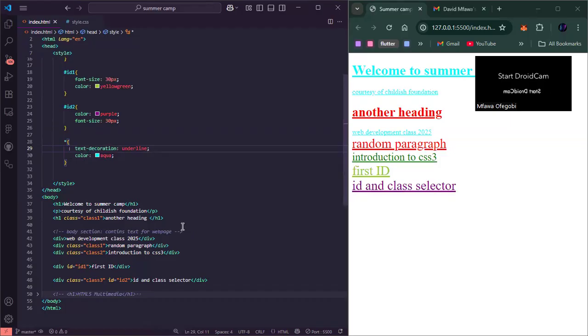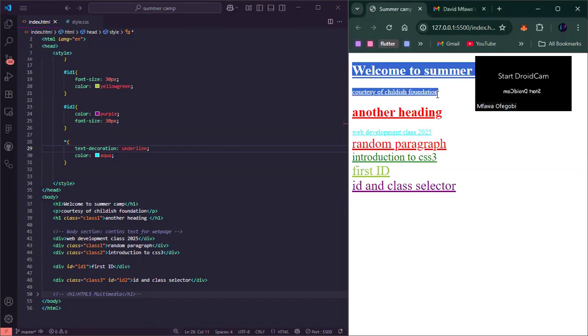One last thing for today's class is comments. Comments are used to explain or debug your code. For example, if I want to remove this "Welcome to summer camp" text, I don't want to delete it, I just want to keep it aside. Maybe I'll come back later and use it.